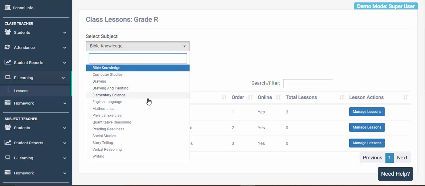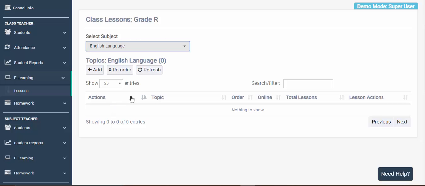So if we wanted to create a lesson for English language, we will select English language, and it will bring us to this page. At the moment, you see it says topics English language 0. This value is actually the number of lesson topics that have been created against English language. At the moment, there is none. That's why you can see no record here.